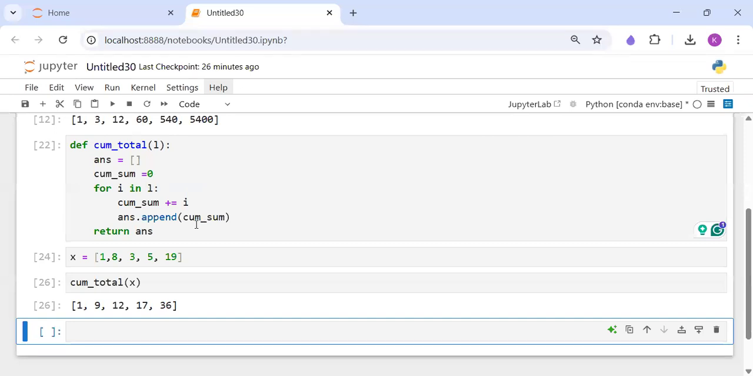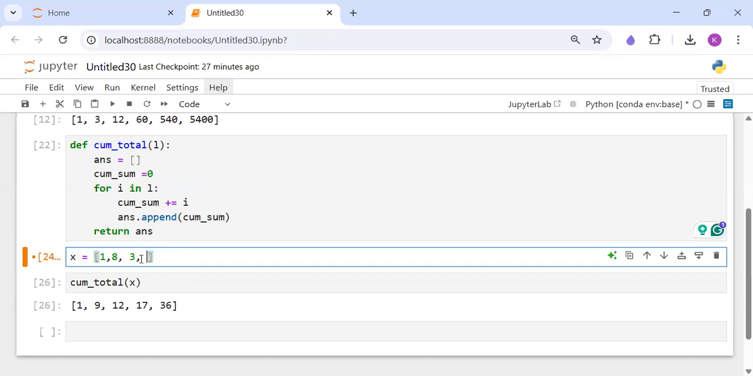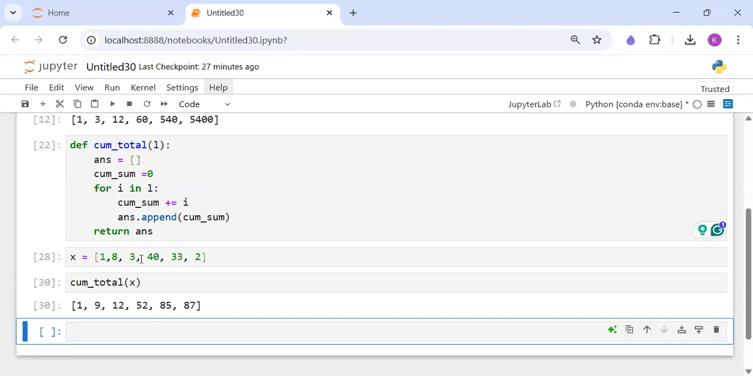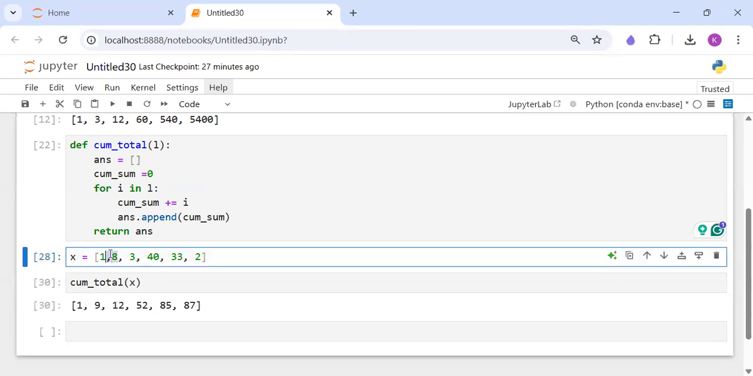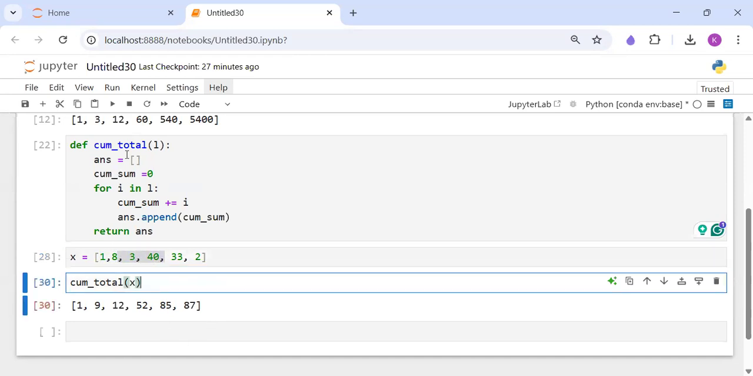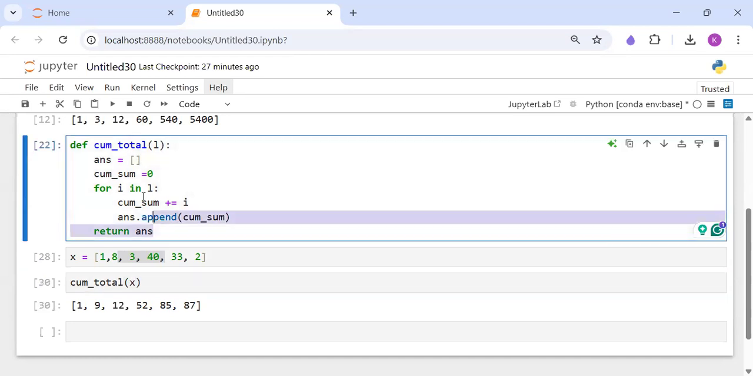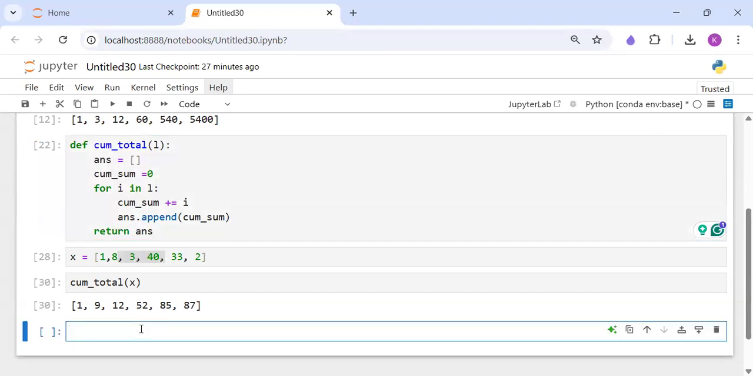Then how can we find cumulative products? If you want to check another result, you can check it now, no problem. So let's check 40, 33 and 2. Now you can see here: 1, addition of these 2, addition of these 3, addition of these 4. You can see now, the exact answer. So when you create a function, it helps us to check with multiple use cases. Okay, so let's find cumulative products.